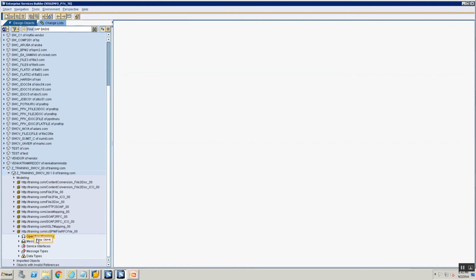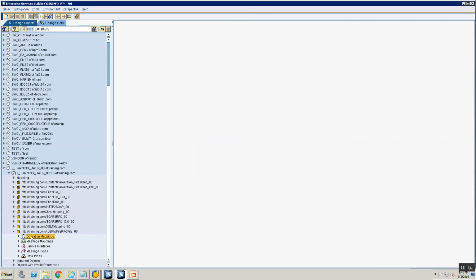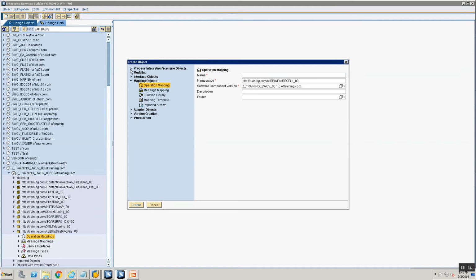I'm going to right click, say new, and now we will be going into process integration scenario objects, and out here select integration process. I repeat, how do we start building our CCBPM? Right click within your namespace, say new, go into process integration scenario objects and select integration process. Okay, a CCBPM is called integration process technically within the PI layer.